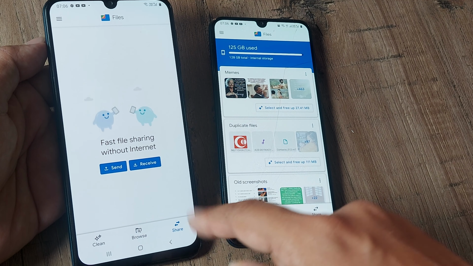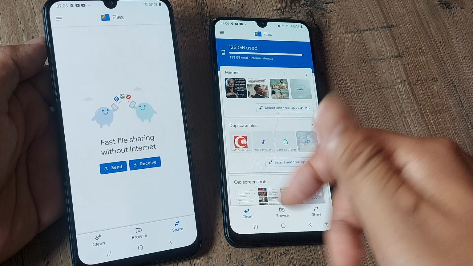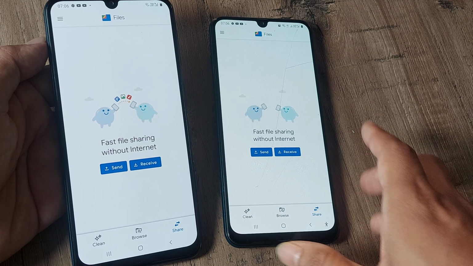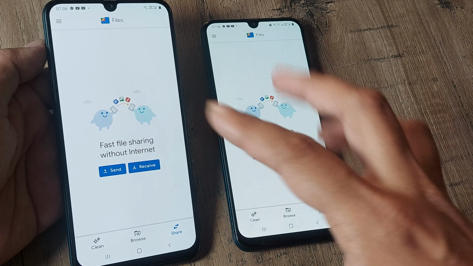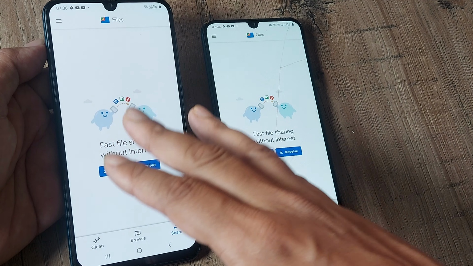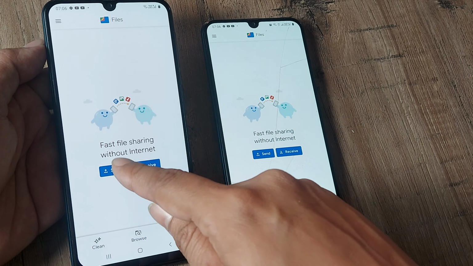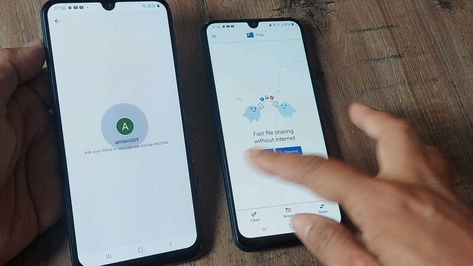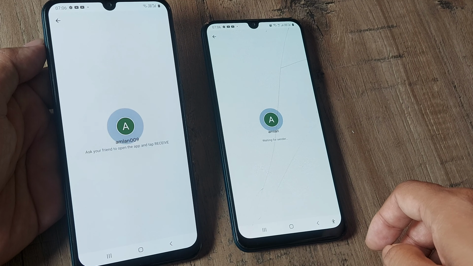You should be focused on share because you want to share, right? You want to send something or receive something. So on each of these devices, I am going to click on share. Now the next thing that I'm about to do is send an app. So this device for me is the sender and this device here is the receiver. I click on send here and I already have a name assigned to it, and it says ask your friend to click on receive. So let's click on receive.